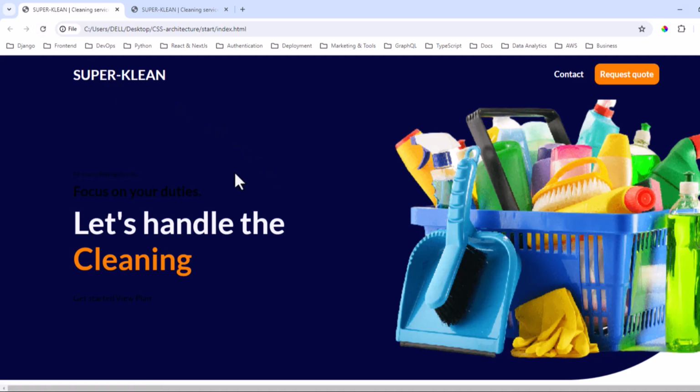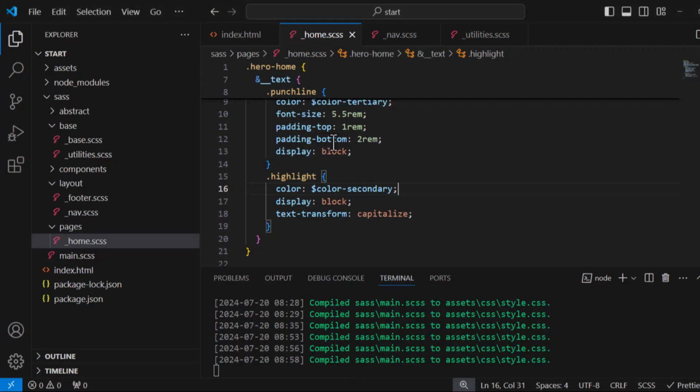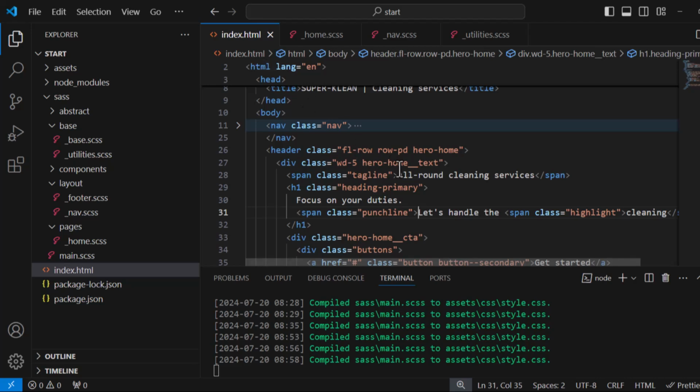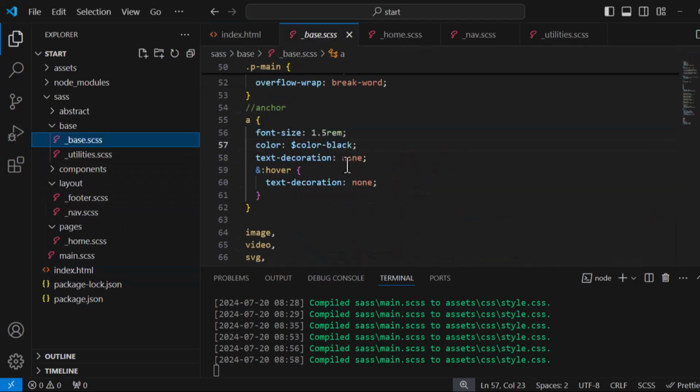So again, I have to change this to white. But let's check our HTML. What text is that there? That's heading primary. Focus on your duties. That's heading primary, and heading primary should already be set in our base. So let's check base for heading primary and see what we have set for it there.